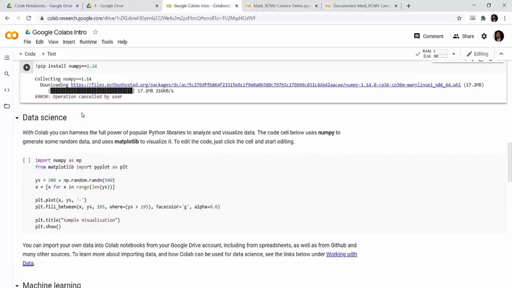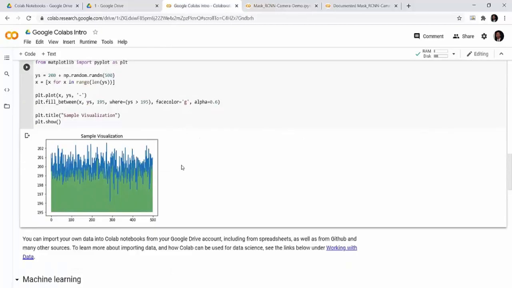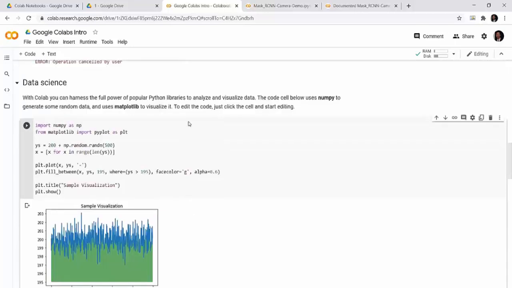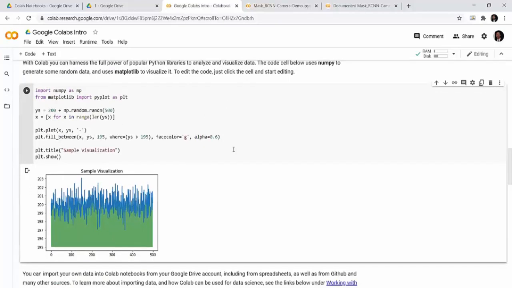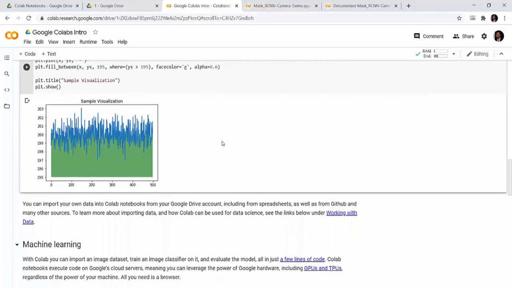With data science, you can harness the full power of Python libraries and visualize data. Here we can use the matplotlib library to draw a plot. If you press play, we can draw a plot, and if we edit some parameters, it'll change. This just changes the x-axis to 100, whereas before it was like 500. So it's very easy to use. You just type in Python code and execute it, and it does everything in the cloud. It doesn't matter what type of machine you have as long as you have a web browser.